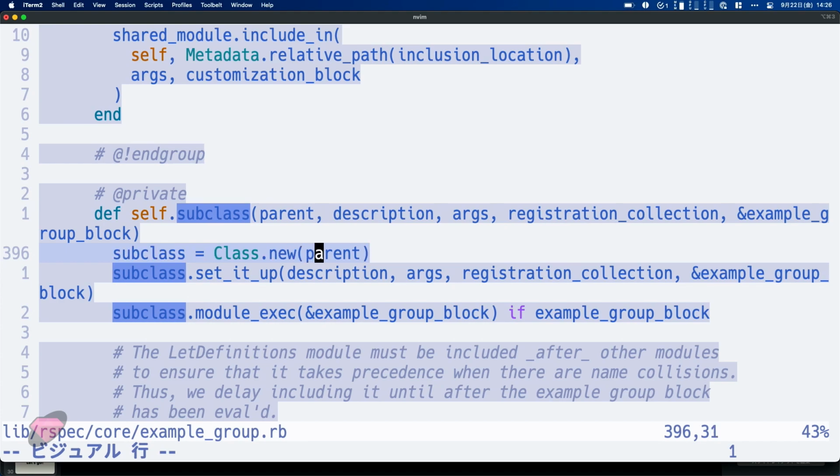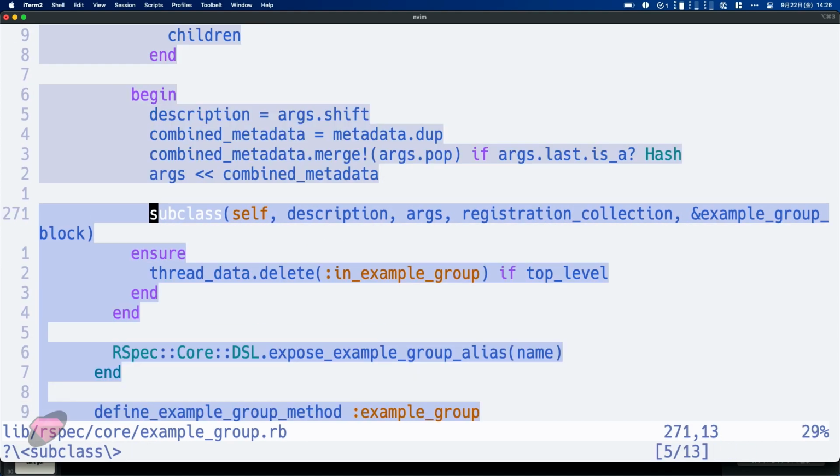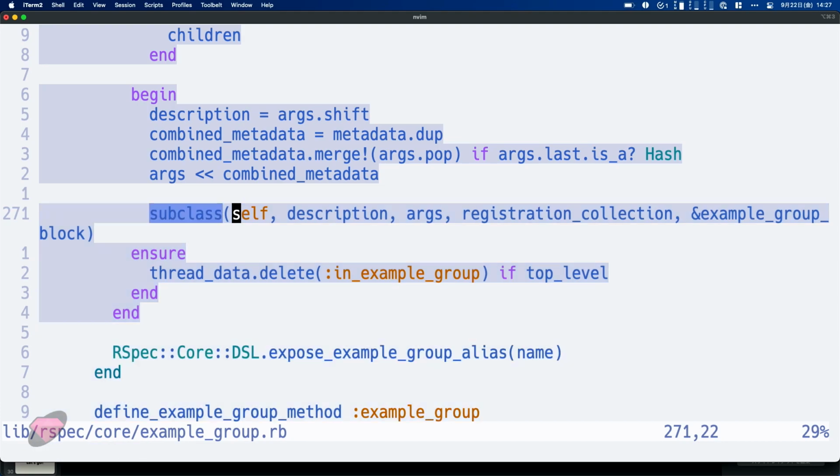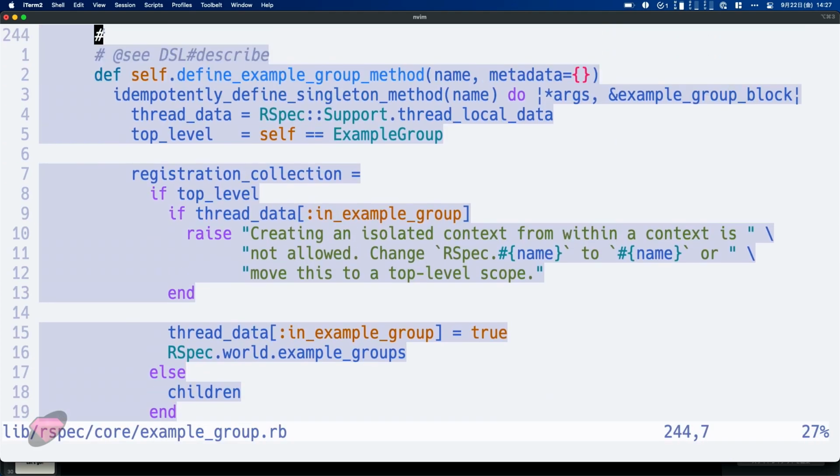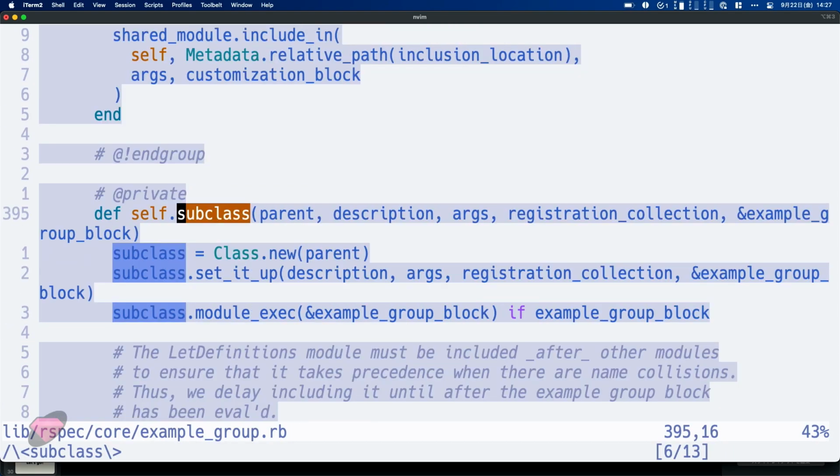And this parent, what is it? Well, in subclass, self is passed to our parent parameter. In Ruby, self is difficult. In this method, self is a class. So it's a class method, right? So self is our example group class. This means this subclass inherits from the example group class. So this is a complex workflow.